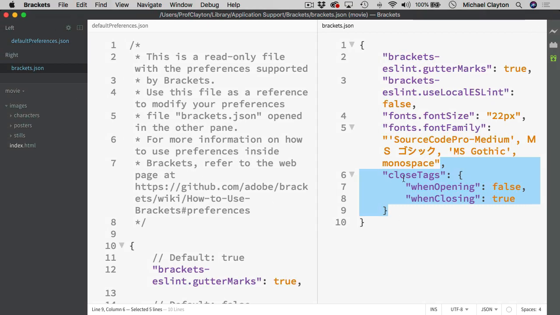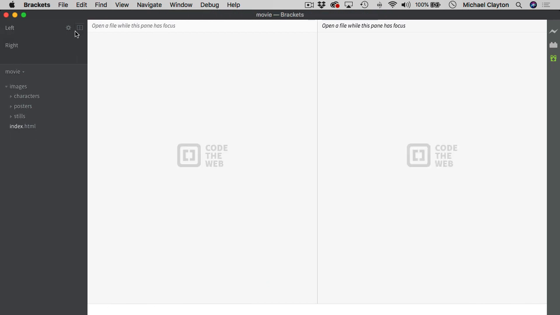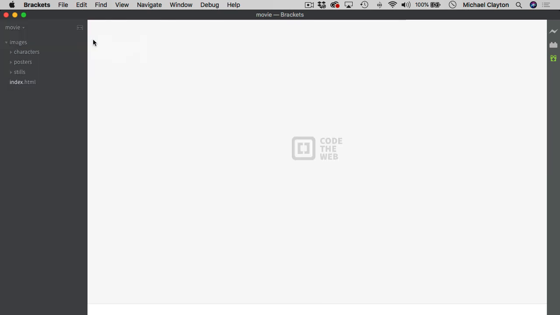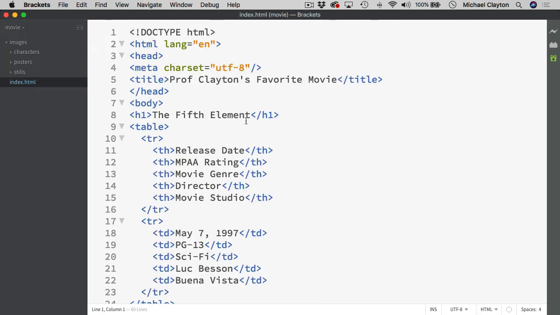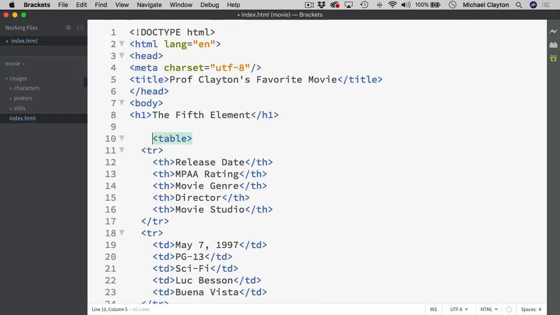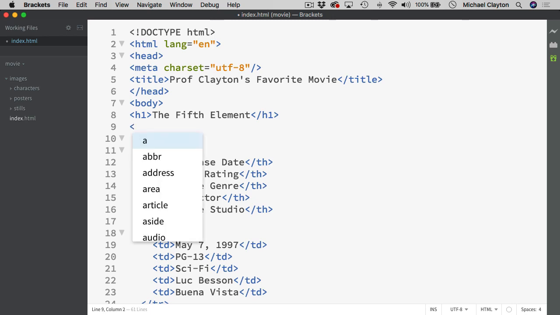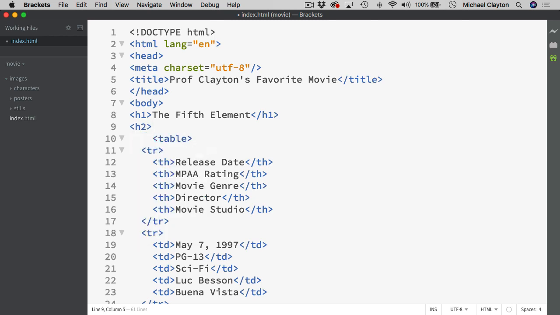And so now that I've got that done, I'm just going to close the left and close the right, expand this so that there's no split, come back into my movies, and then after H1, if I want to open up an H2, you'll see that it did not close. But if I type 'this is the subhead' and I go to close, then it will close it out for me and set it correctly. So again, all you have to do is add that little bit of code to the brackets.json file and you're good to go.